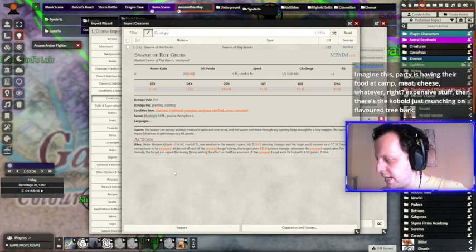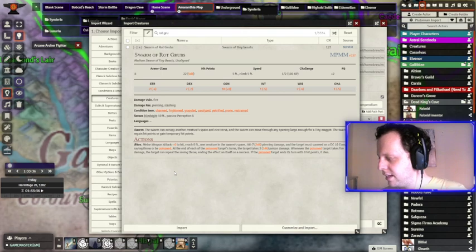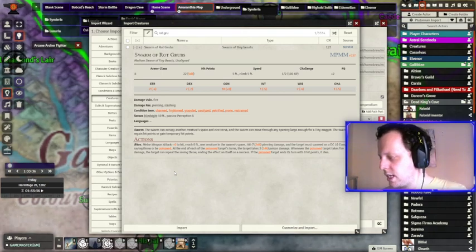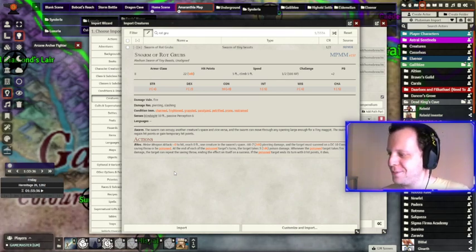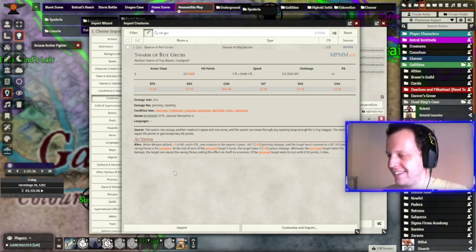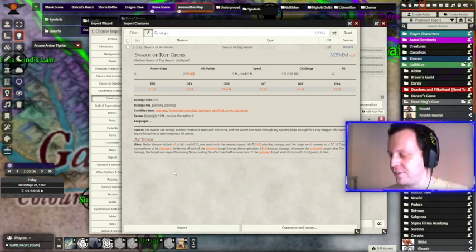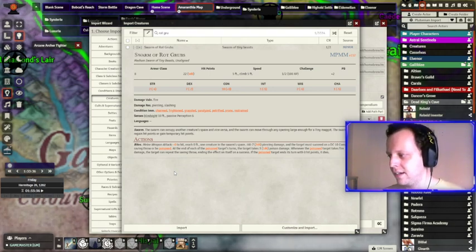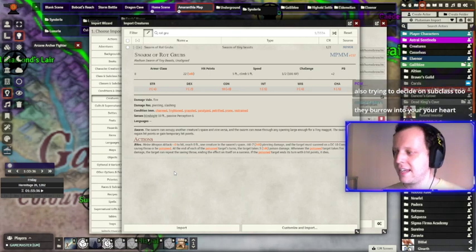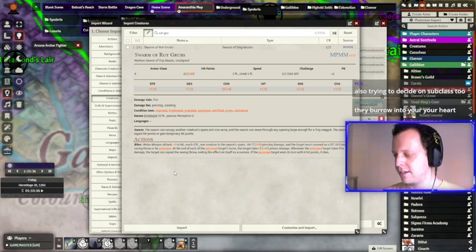In character they don't, but out of character they don't know how strange she actually looks. I see. Imagine this, parties having their food at camp. Meat, cheese, whatever, right? Expensive stuff. Then there's the kobold just munching on flavored tree bark. Could you imagine going into a restaurant with that? Or let's say you're invited to a royal dinner. You're heroes of the realm, including the kobold. The kobold participates, so technically has an invite to sit at the table with the king. The king had all of this lavish food spread out on the table, and you just come in munching tree bark.